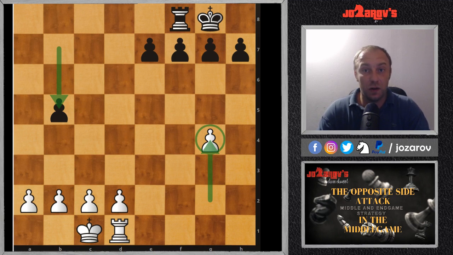So in this series we follow opening principles, middle game strategies and the end game strategies. Today we're continuing with the middle game strategies. Today we have a very important subject, and it's the so-called opposite side attack in the chess game. The opposite side attack is this position.